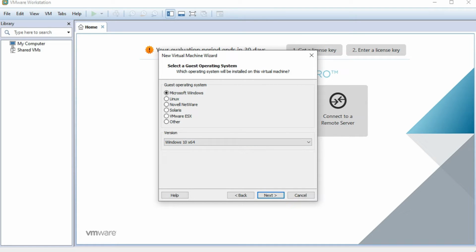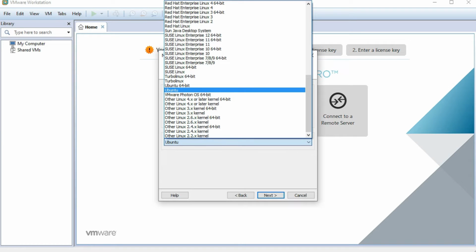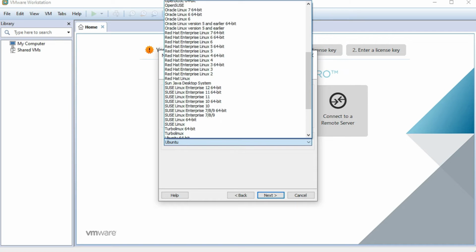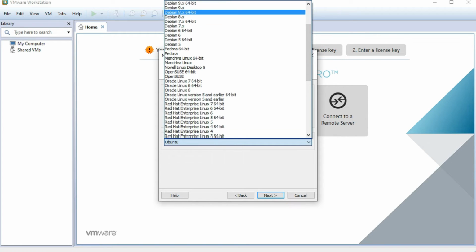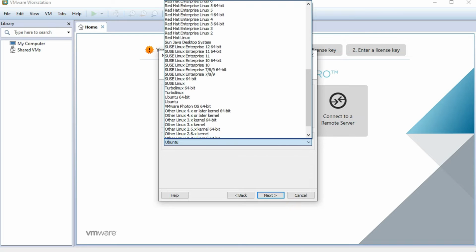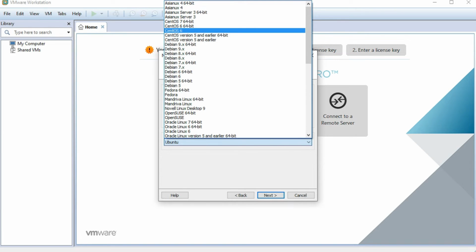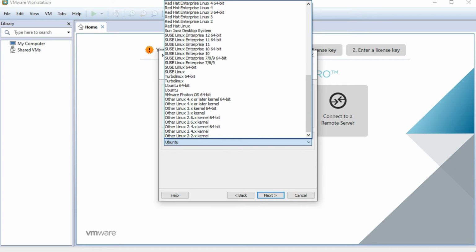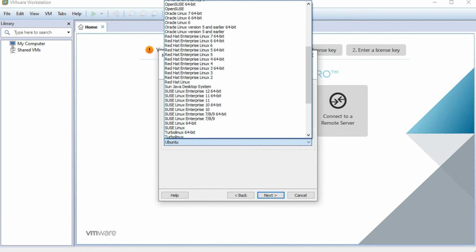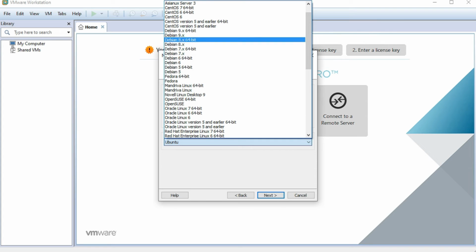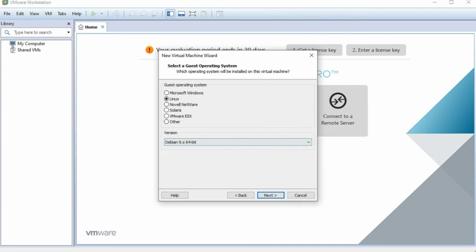It will ask for the operating system. Select Linux, and here you can search for the following versions, and now select the version as Debian 9.x 64-bit. Now click on next.